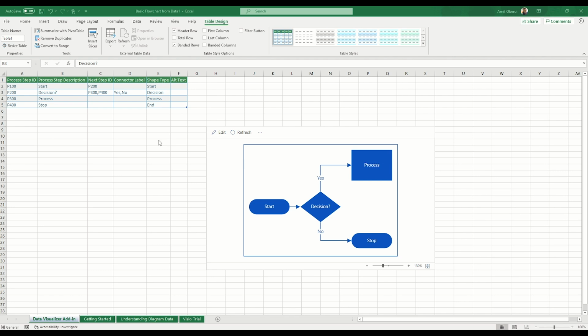For example, if I want to make any changes, here is the step-by-step. P100 is my start, and from start it tells you what is the next step ID, which is P200. And this start is of shape type start. We have different shape types filled in the template, where the user can select based on whatever the process is. And the P200 here is a decision. From a decision, there are usually two ways out based on whether the decision was positive or not. So the next step IDs are two, P300 and P400. And then there is a connector label for each of them, one highlighting that yes, the decision was positive, and the second highlighting the decision was negative, and then there is a stop here.